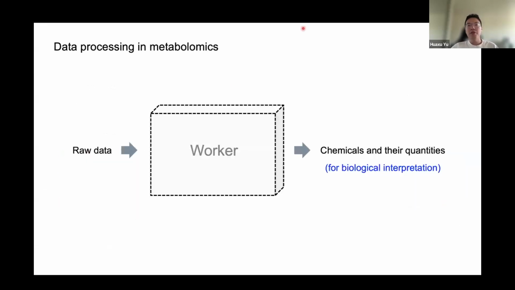So data processing in metabolomics, no matter what platform you use, it can be abstracted like this graph, right? We have the raw data, which is produced by mass spec, and in the end, we want to have all the chemicals, their chemical structures, and their quantities for biological interpretation. The part in the middle, I use a worker here. It looks like a black box. And this part is called data processing. It converts the raw data, or extracts those chemical information from raw data.